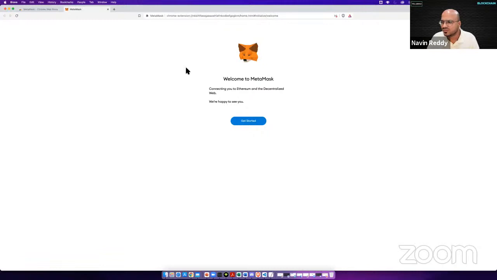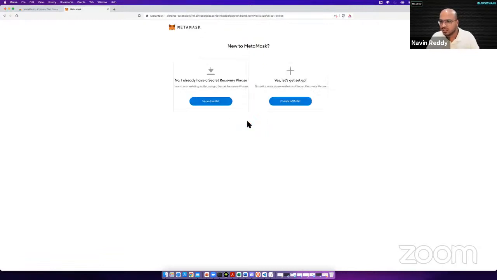So you can see we got MetaMask. It says get started. So the first thing we need here is a wallet. Do we have a wallet here? Now, if you are using MetaMask and if you already have a wallet, you don't have to create a new wallet. You can just import the existing wallet. The advantage is if you already have some money in your existing wallet, you will get it here.